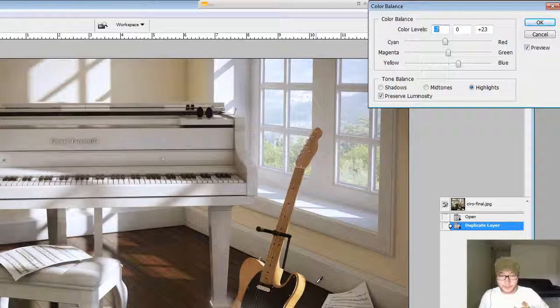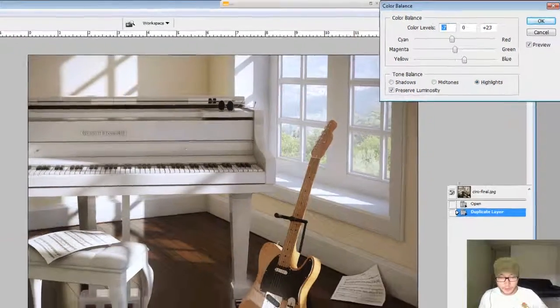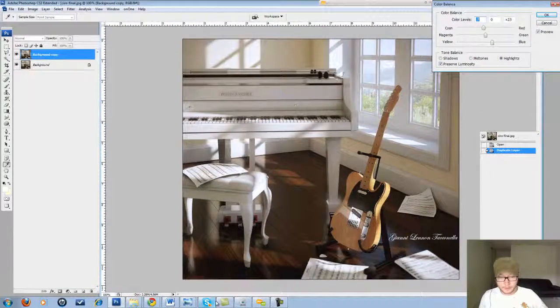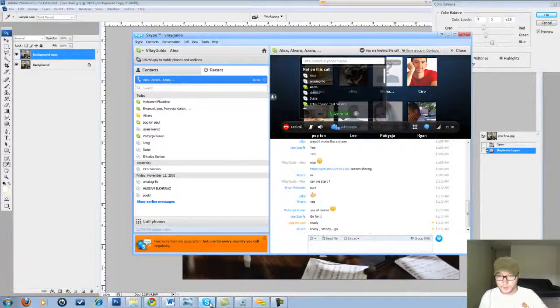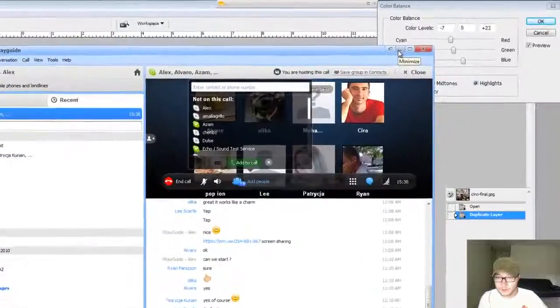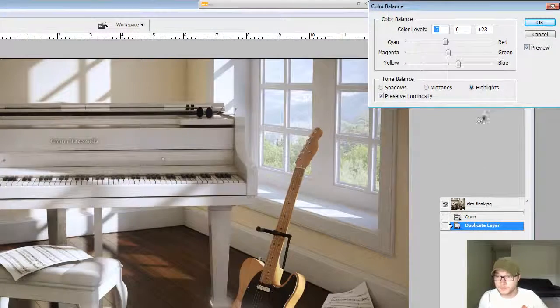Sorry guys, someone can mute their microphone, because I can hear someone typing in the background. It would be great. Okay, hello, I can hear you typing. Please mute your microphone. I don't know who you are, but please mute it, so we can concentrate on the post-production here. Okay.